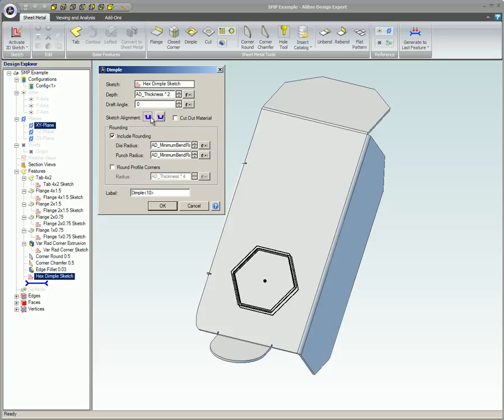Select Cut Out Material if you want to cut out the bottom of the dimple, resulting in a drawn cutout operation. A typical scenario for leaving the material in the dimple would be if the dimple is going to serve as a stand for the part being manufactured.